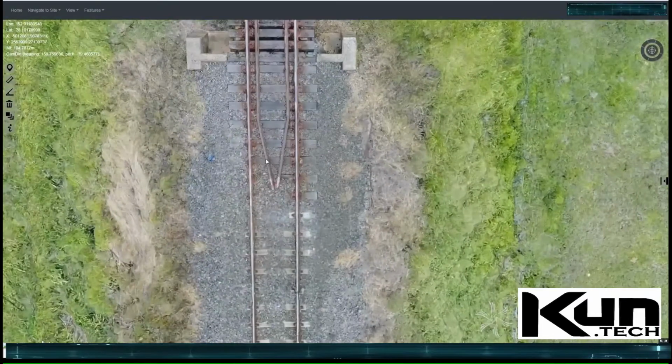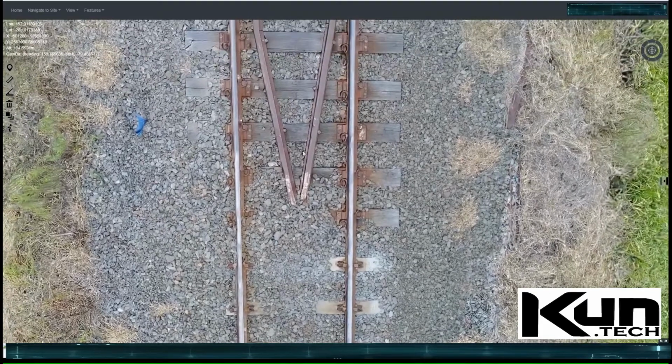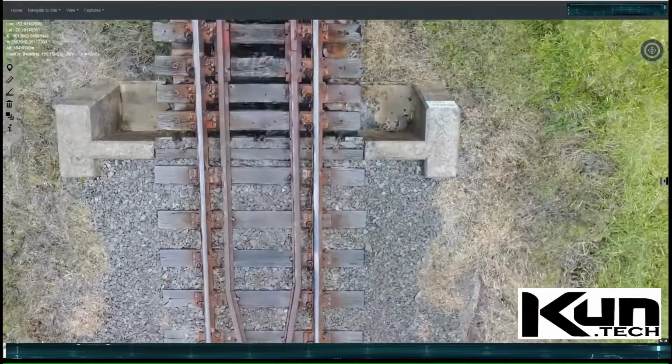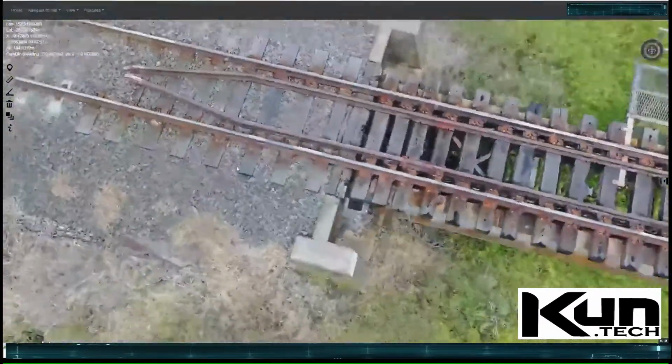So you can see every little aspect of the rail track there, including individual pieces of ballast. So it's a really incredible level of data that's possible to be captured these days. It starts to get interesting though when we look at it in full 3D.